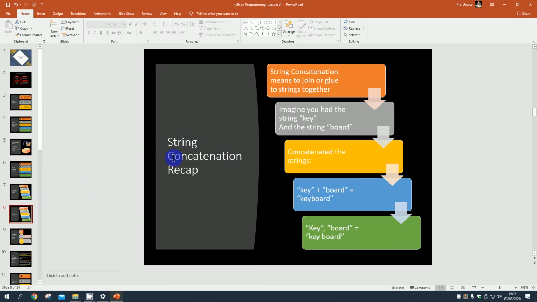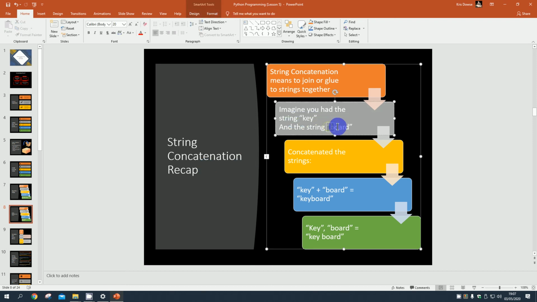Next bit of a recap is on string concatenation. Concatenation means to join or glue two strings together. So if I had the string key, that's one string there, and I had the string board there, they're two different strings, and I concatenated them, glued them together, I can do this one of two ways. One of the ways is to use plus. So I've got key in quotes because it's a string, and I've got plus board in quotes, which is also a string, and that would equal keyboard. It would glue key to board and give me one word.